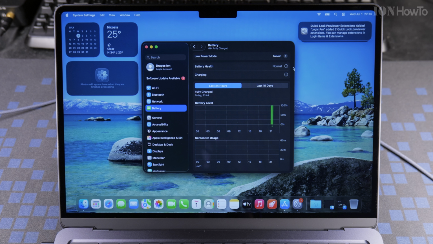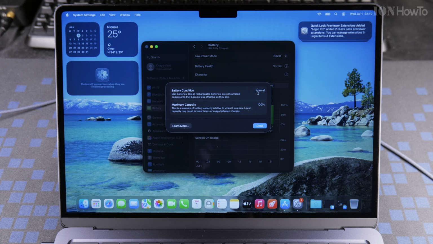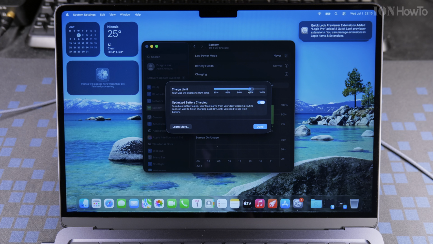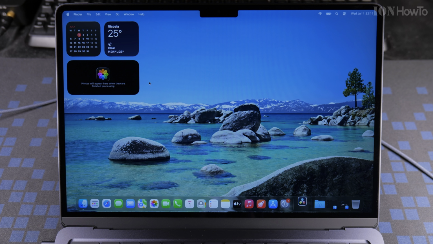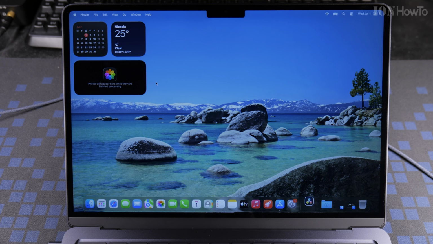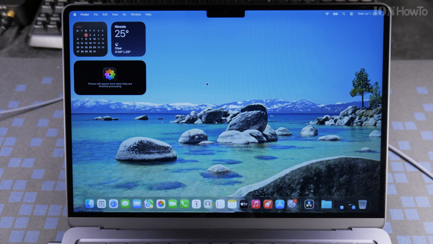You can see here the battery health. You can see the information for charging. I can set it to 95% or 90%. The apps are still installing. It's still installing some apps, and I even have DaVinci Resolve installed and ready to use. So this Mac is ready to use.